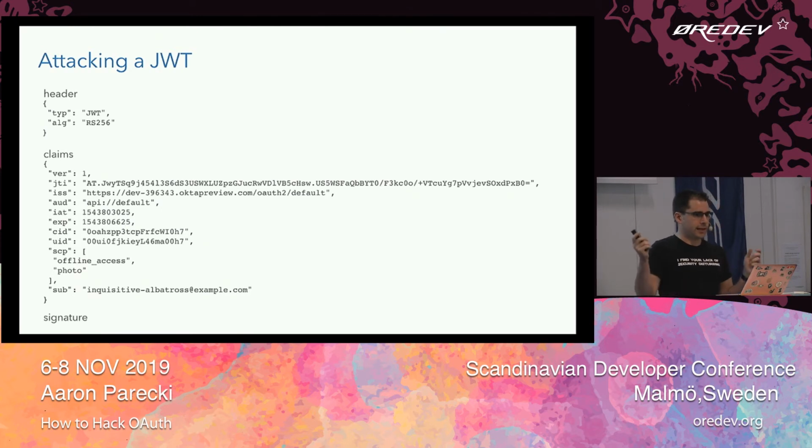So because this is actually just base64 encoded JSON data, you can go and open it up and change the values and see what happens, right? The way that JSON Web Tokens are protected is by a signature. That last chunk at the bottom is a signature, which is normally signed by a private key that the OAuth server uses, so that the API can use its public key to verify it.